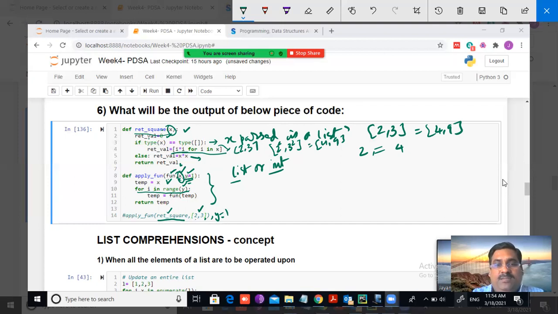Now let's say I make y equal to 2. What is going to happen? It's going to run this function twice. So once you run the function on 2 and 3, it gives you 4 and 9, and once you run it again on that result, it becomes 16 and 81.